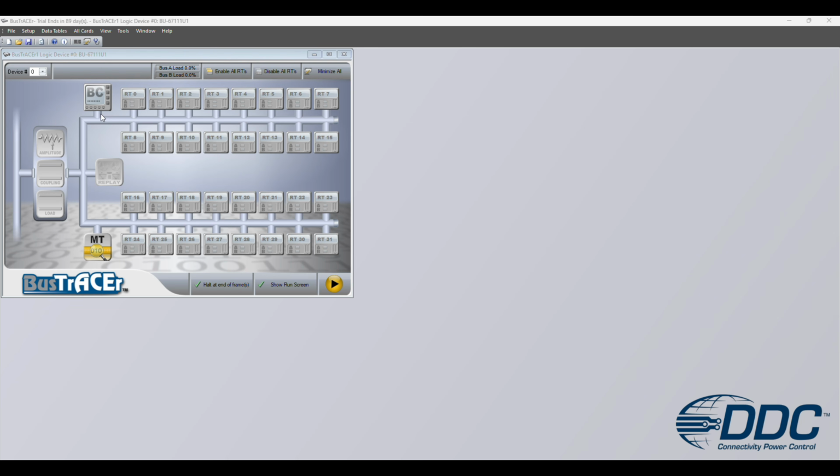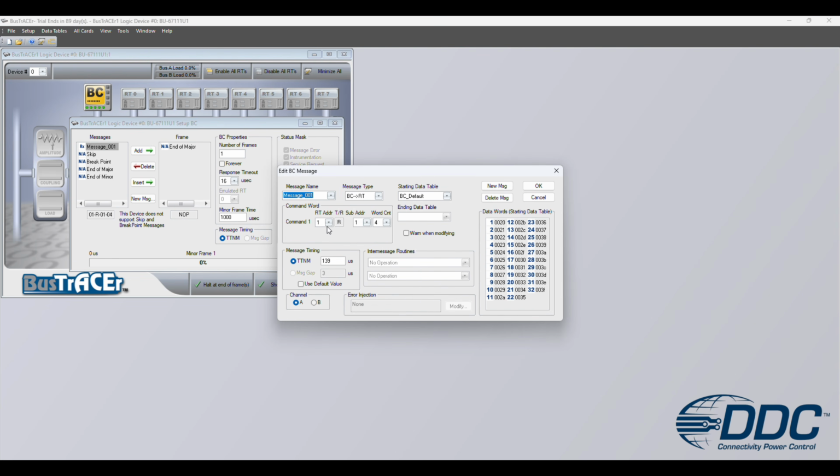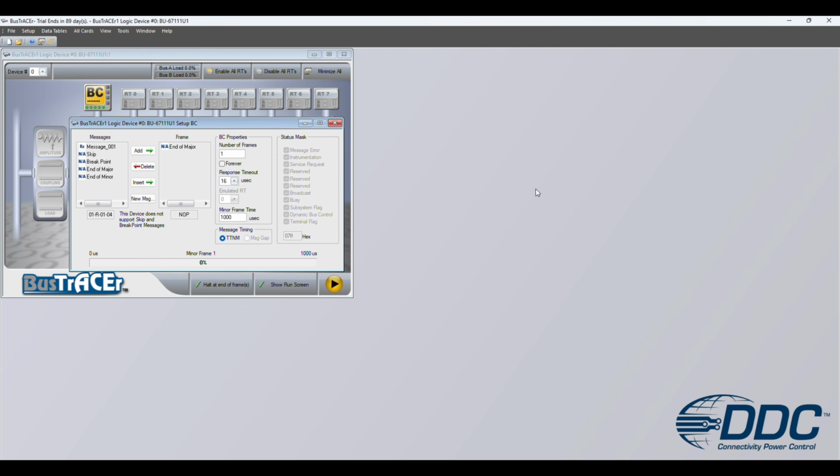Now the MIL-1553 adapter is configured as bus controller, and it schedules a receive command word to remote terminal 1, subaddress 1 and word count 4, and transmits data words to remote terminal 1.